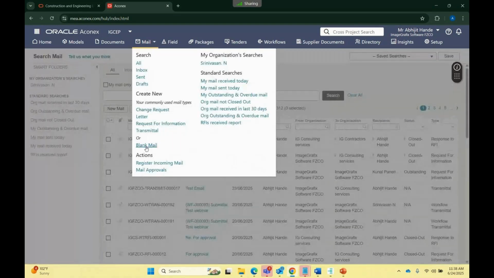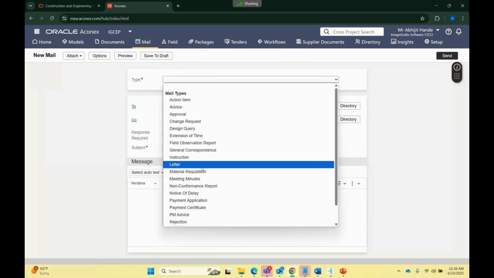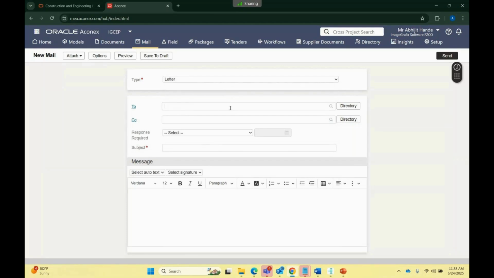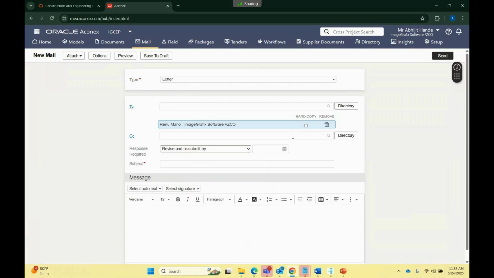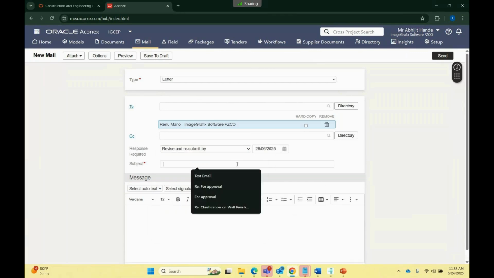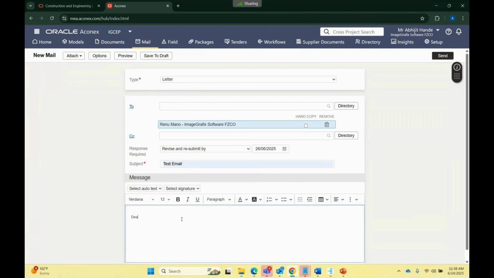Next, I'm going to show you how to create an Aconex email. Just click on New Mail, select the mail type, and fill in whom you want to send it to, for example. Okay, I'm just filling in a random message. Please review this document. And if you want to add a signature, that's also possible in Aconex.